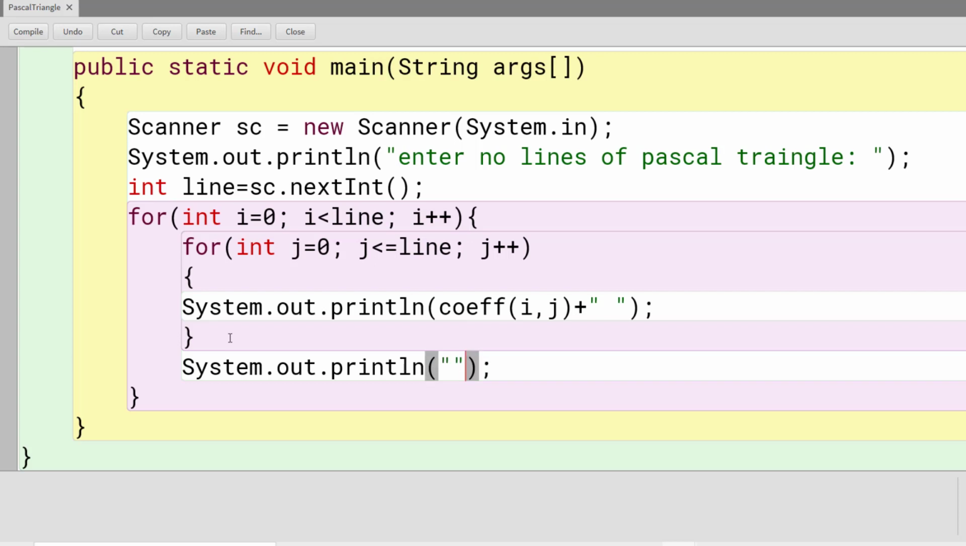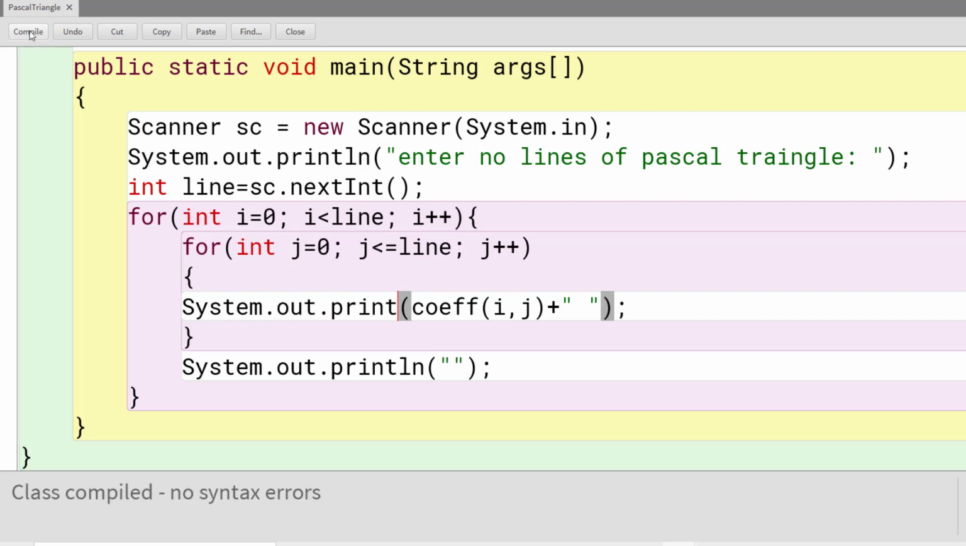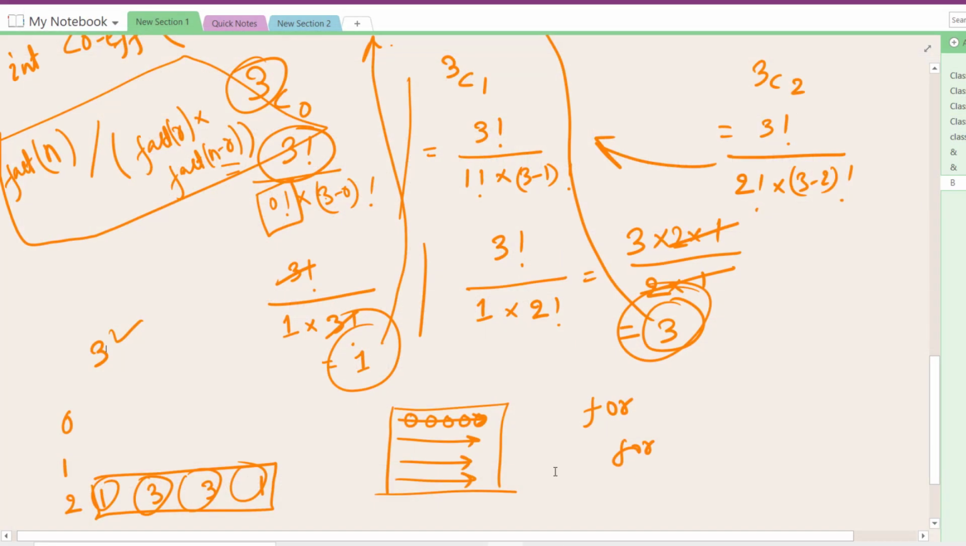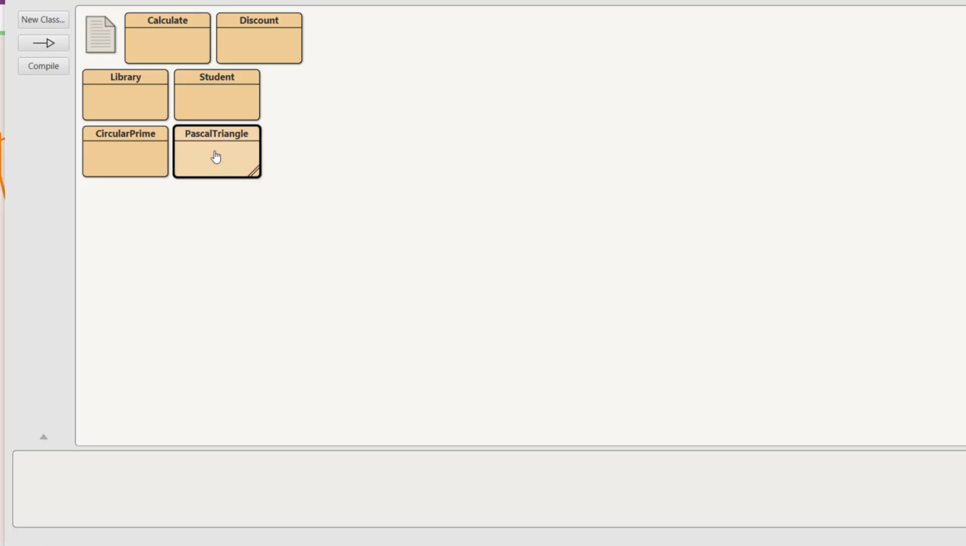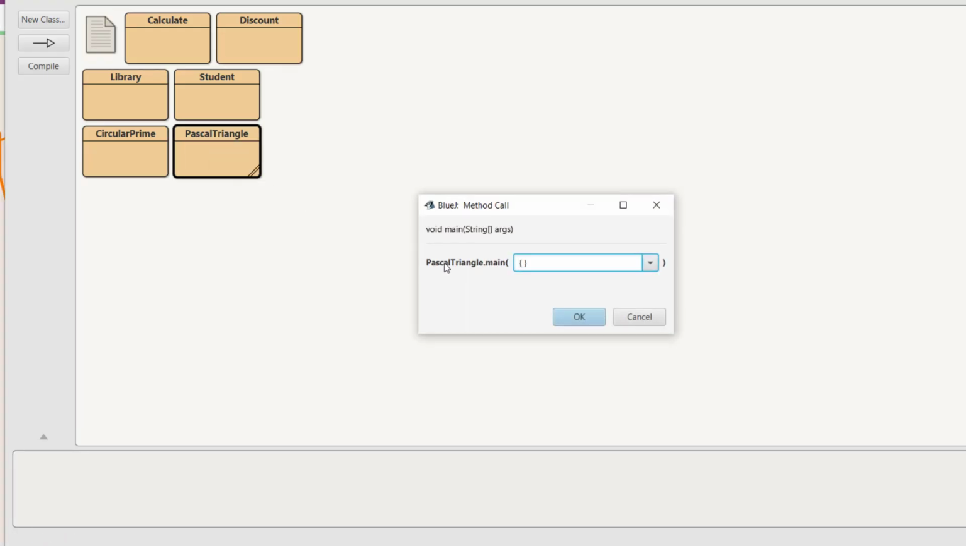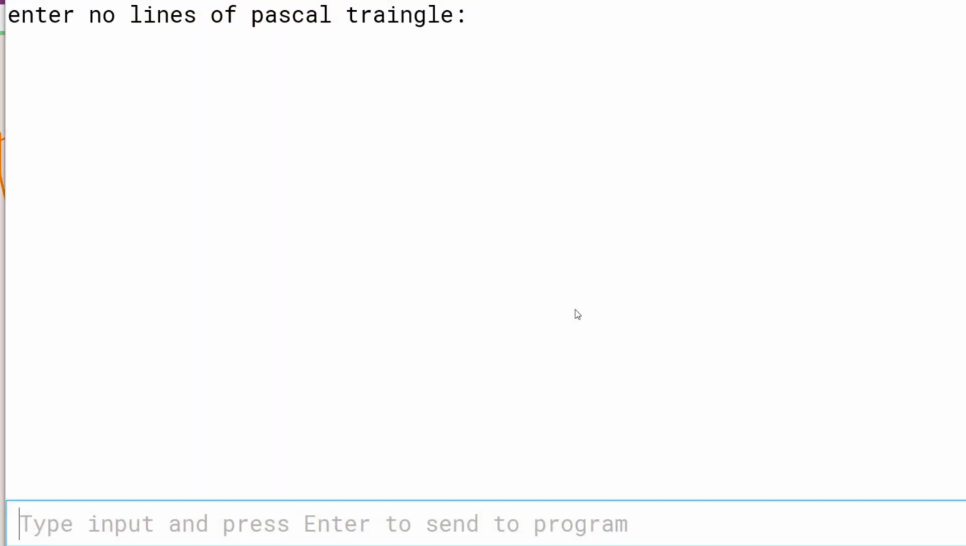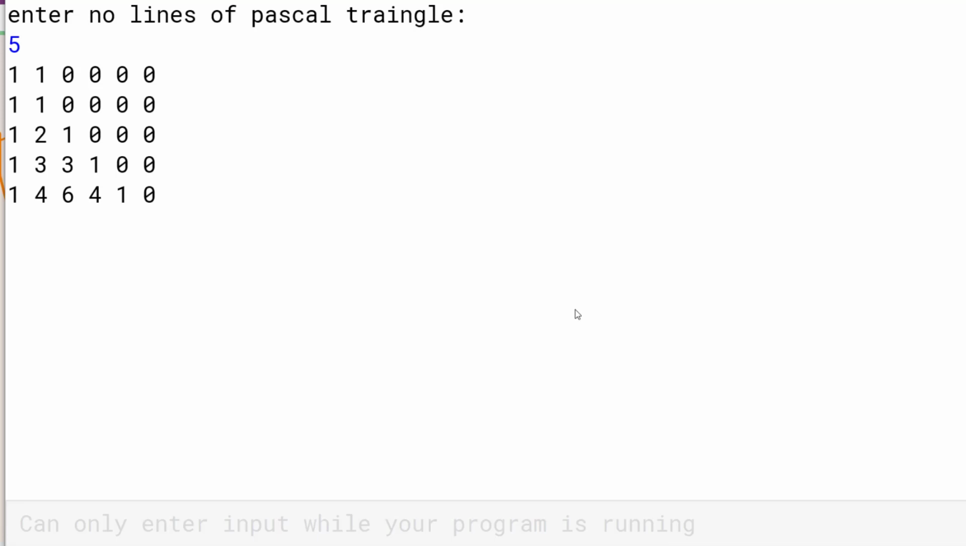Now you see we have to remove this ln from here because we want to print all of it in one row. Let's see if our code works or not. I'll select the main method, and it asks how many lines you want to print. Say I need to print 5 lines, so I'll input 5 and then enter. So see, it is printing 1 comma 1, then all of the things, but it is printing 0 also. We don't need that 0.